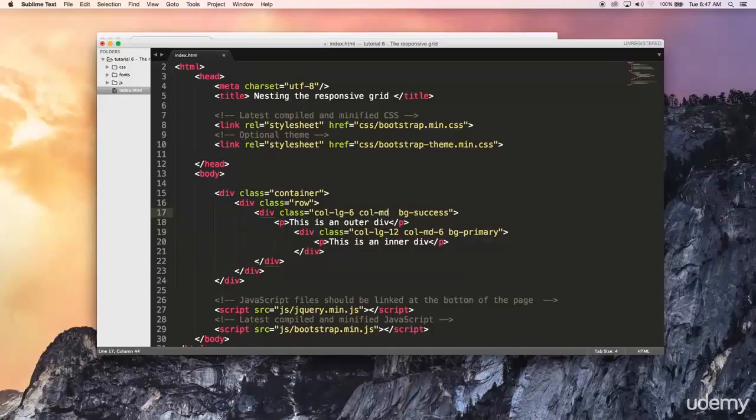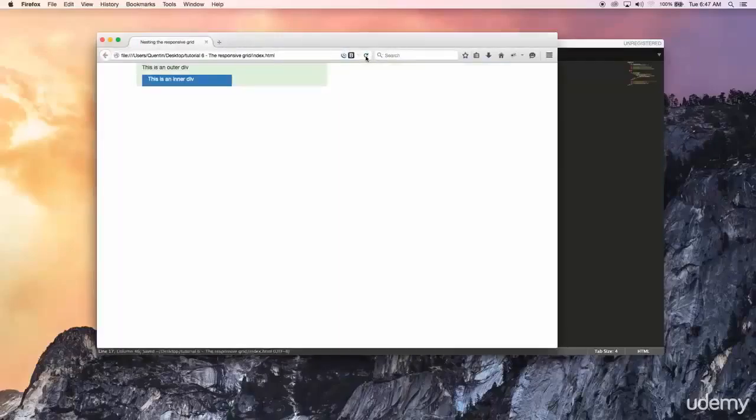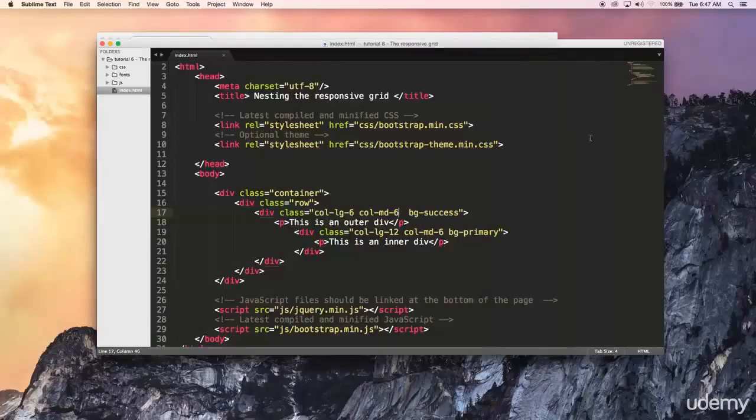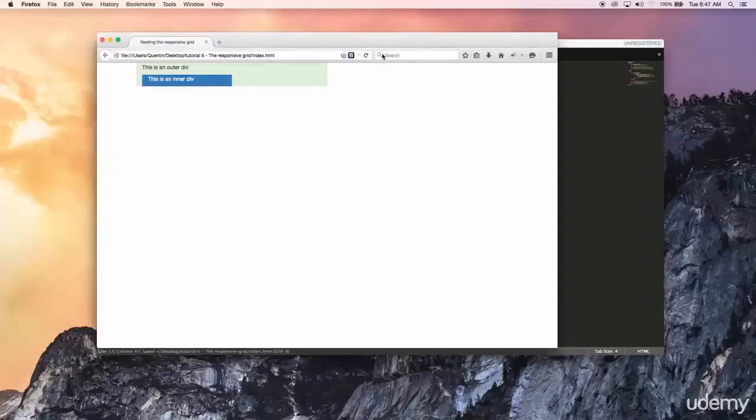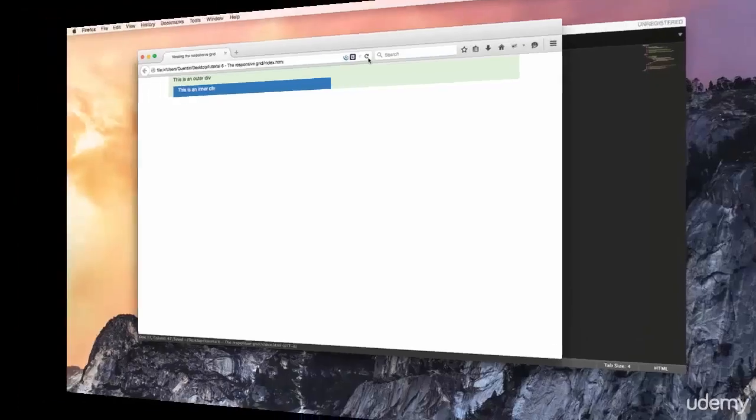So col-md-6, and now that they've got the same breakpoints, if I go ahead and hit save and come back here and hit refresh, you can see that they'll work the same at the same breakpoint, even if I change that to be 12 columns at a medium breakpoint. So come back here and hit refresh, and it works just fine.